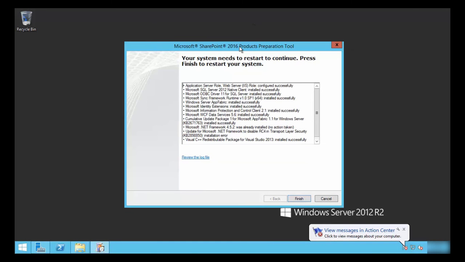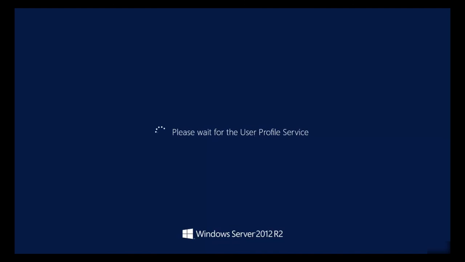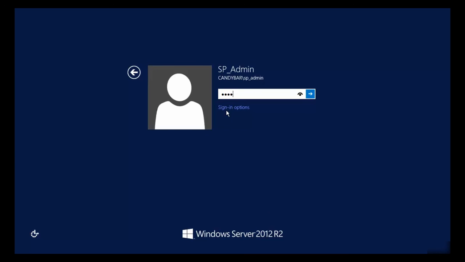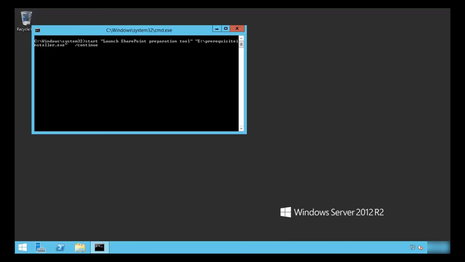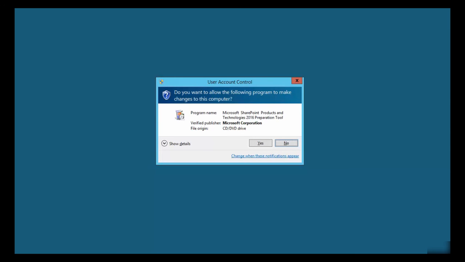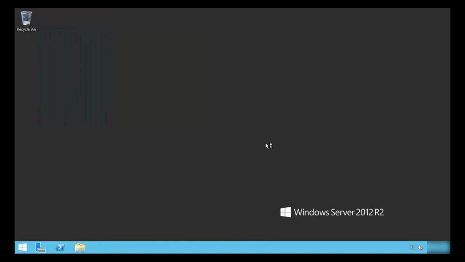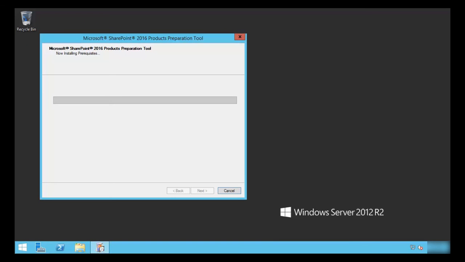Okay, so notice it is asking us to restart the server again. We will restart the server, log in as SP admin, and you will notice that on this third occasion, it will automatically run the prerequisite installer again and basically go over the process again. Additional software will get downloaded and will get installed, as you can see here.